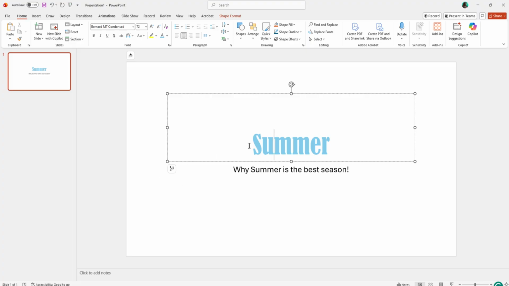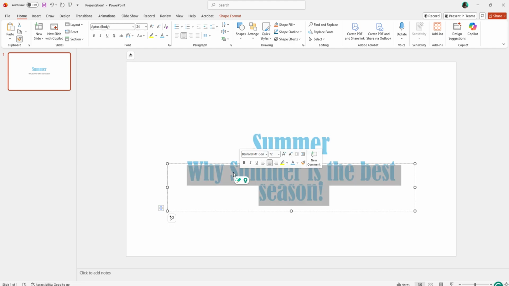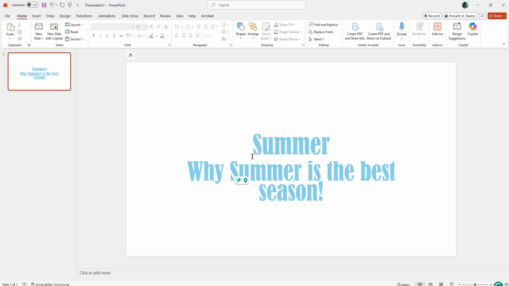Or what I could do is highlight this, come over here to the Home tab, and select the Format Painter tool. And now that I have selected it, anything that I select after this is going to copy the formatting from the original element. So let me highlight this. I'll just hold left click and let go. And now you can see it copied the formatting from our title up here.